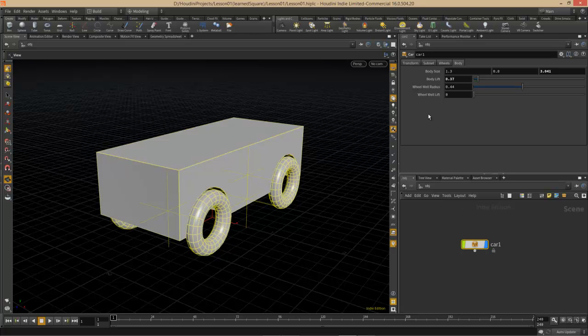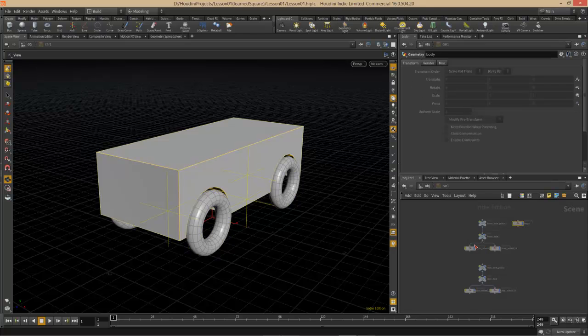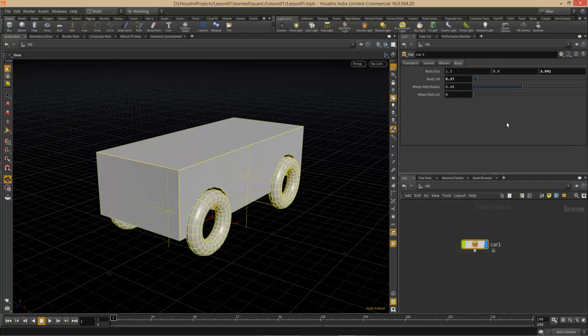So the idea is that you basically build parts of a car, and they're nodes inside of here that I've used to build this. But then on the outer level, you promote the different values, like the tires and the size of the car and stuff like that. So let me just give an example.